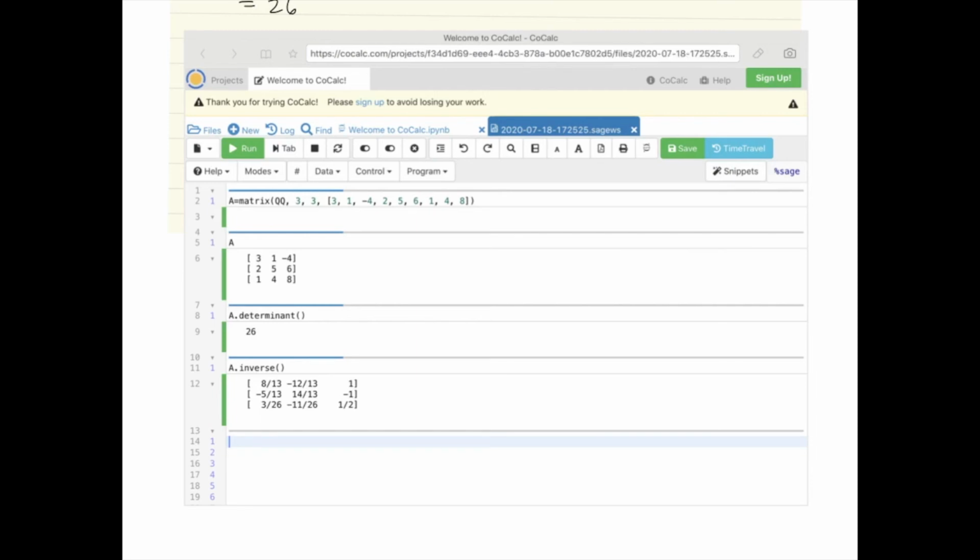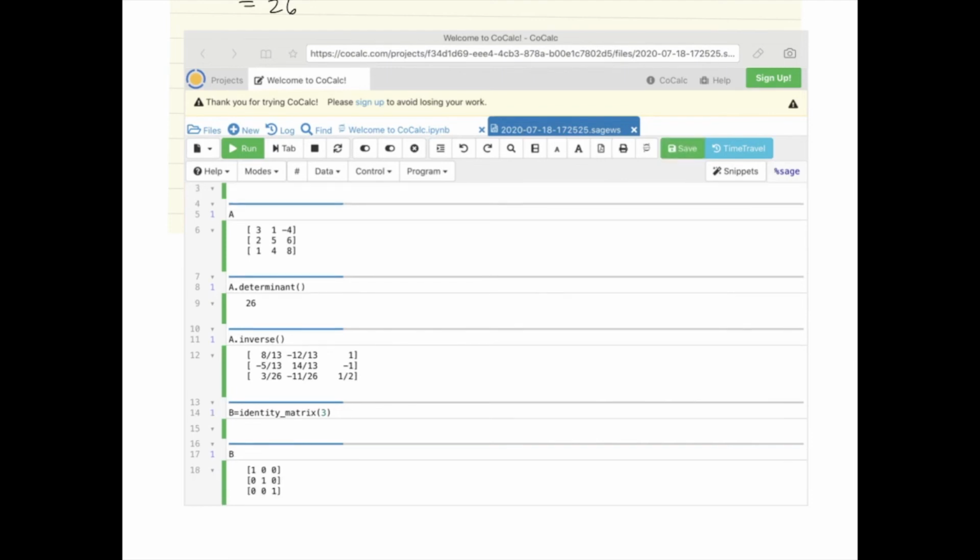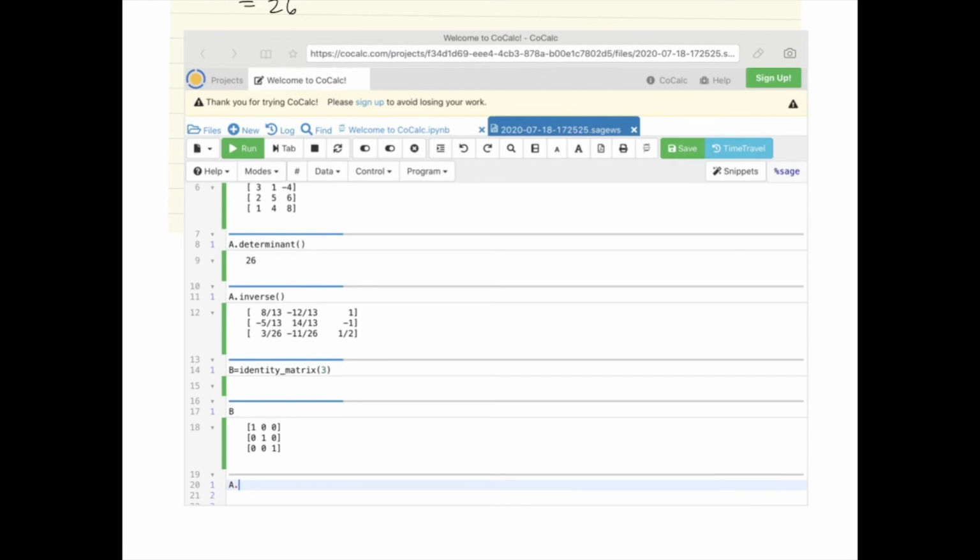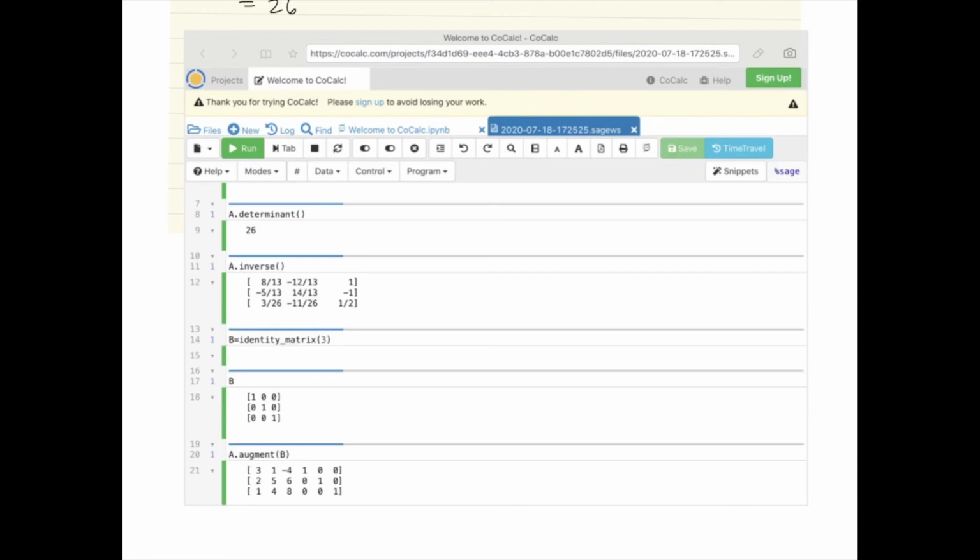So then let's make B to be the 3 by 3 identity matrix. Identity matrix 3. So this is the command for the 3 by 3 identity matrix. Let's see what B is. That's this. Okay, great. And then, so I want to introduce the augment command. A dot augment B. And so all that does is takes our original matrix A and augments or adds the matrix B, which in this case is the 3 by 3 identity matrix, right over to the right of the matrix A.